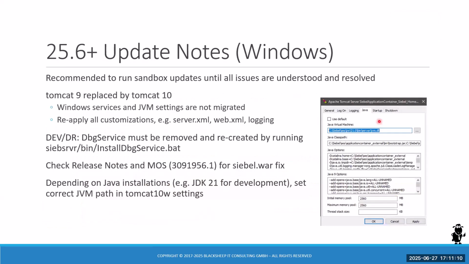And I've just recently updated the training machines that we use for the Siebel training. That was a Windows migration. I also noticed that the Windows debug service, which is Java, must be removed and reinstalled. The DBGs, the debug service on development environments. There's a document ID on MOS for that Siebel warfix.